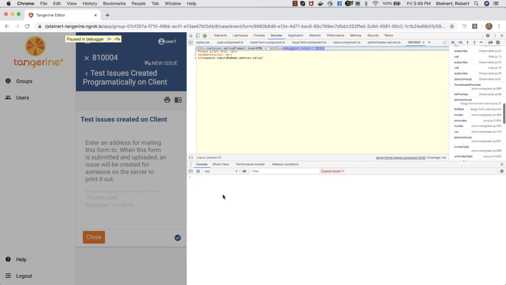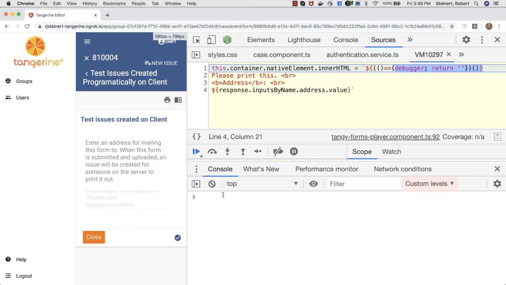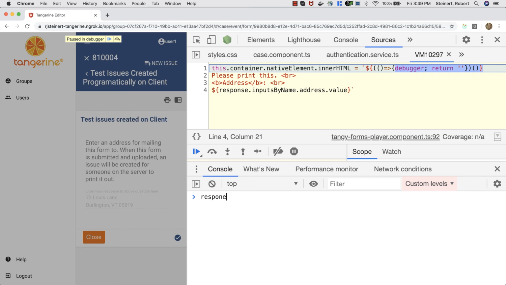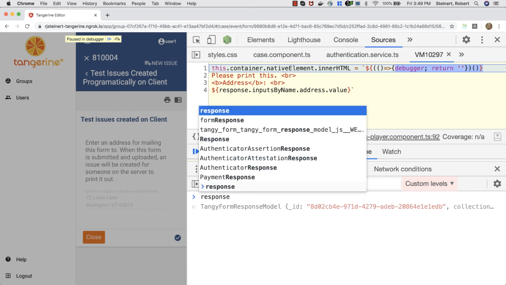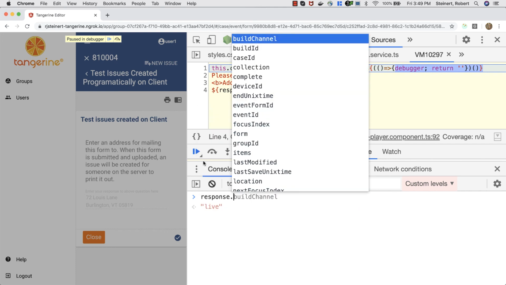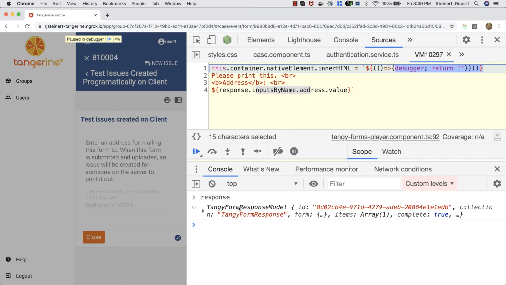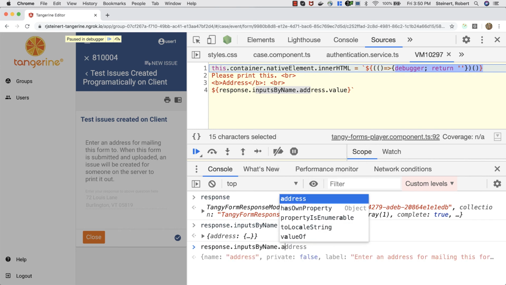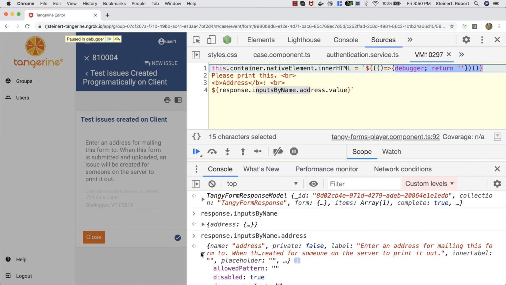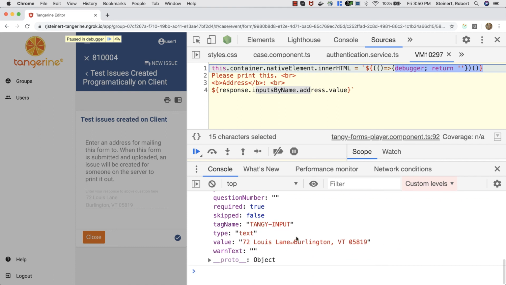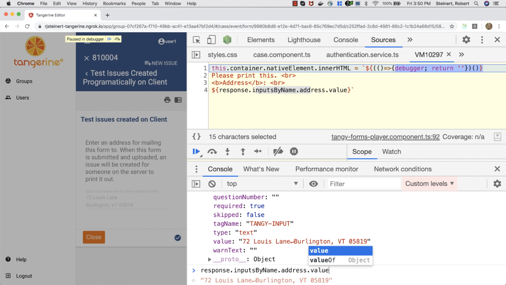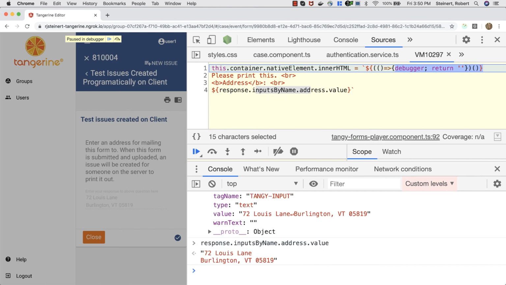I'm going to clear this console and just show the helpful part. If you're wondering what the data structure of something might be, you can start exploring it in the console when you have the debugger enabled. So we can reference the response object and then go into inputs, inputs by name, and see that there's an address, and that's an object, which has a value, right, of what we want to get out there. So that's how you might explore the data that you want to be templating out.